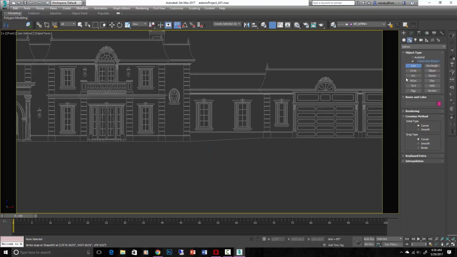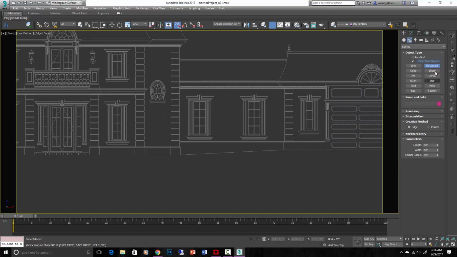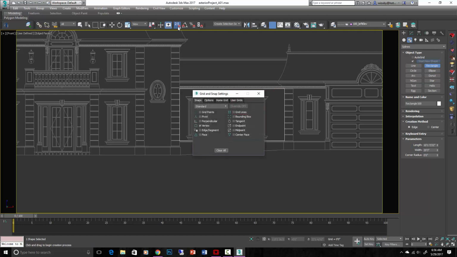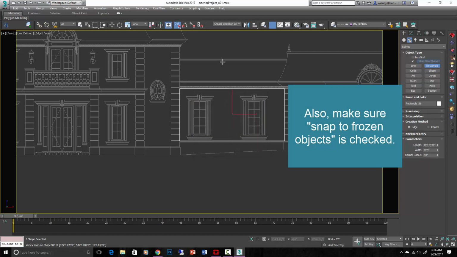Okay, so to do this, most of this can be modeled using splines. And the main thing to remember is we use these basic shapes in Create Shapes, and then we can just start tracing, right? Snapping. Make sure in snap, if you right click on snap, you make sure you're snapping to vertex, okay? And that's all I want to snap to.